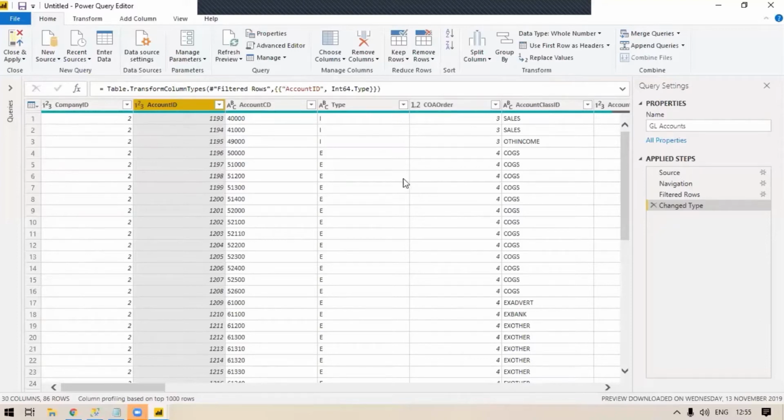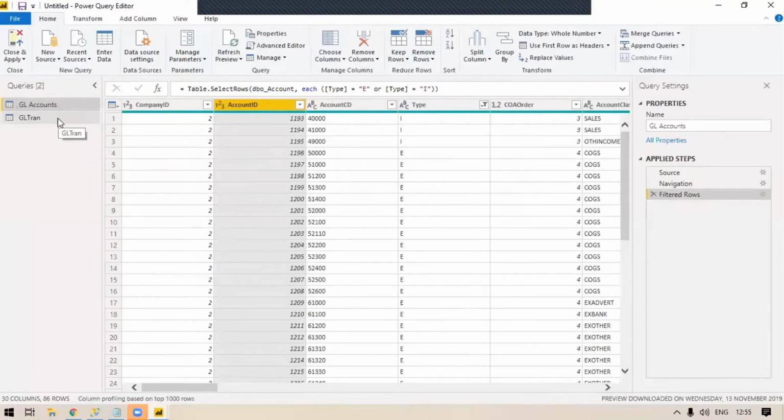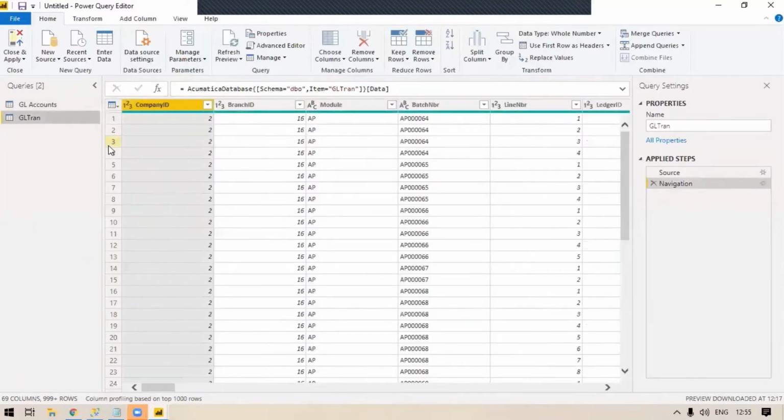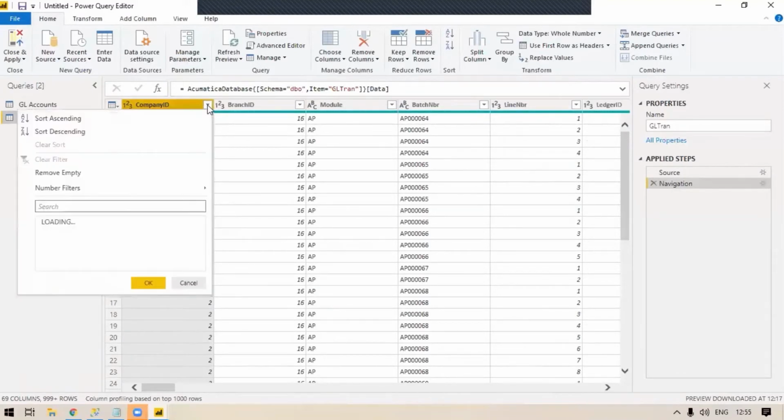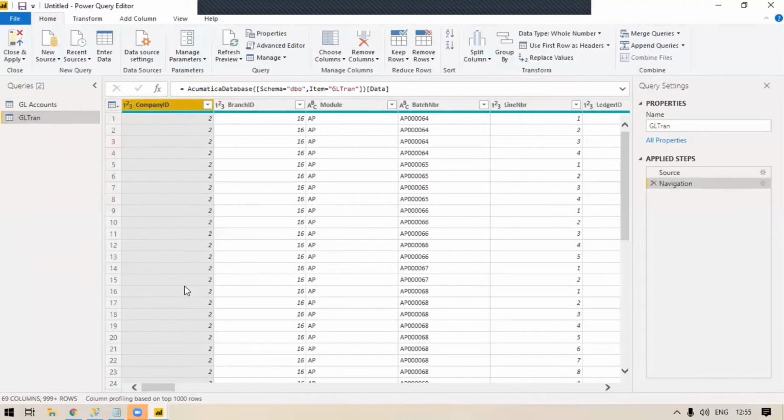Okay, so I'm happy with this. I just want to remove that change type because I don't want it as part of my steps. And I'm going to explain to you the purpose of those steps. It's very, very important. I'm going to do the same thing with the GLtron. I want to see if my companies are correct. Yes, because we don't want any mixed duplicate values.